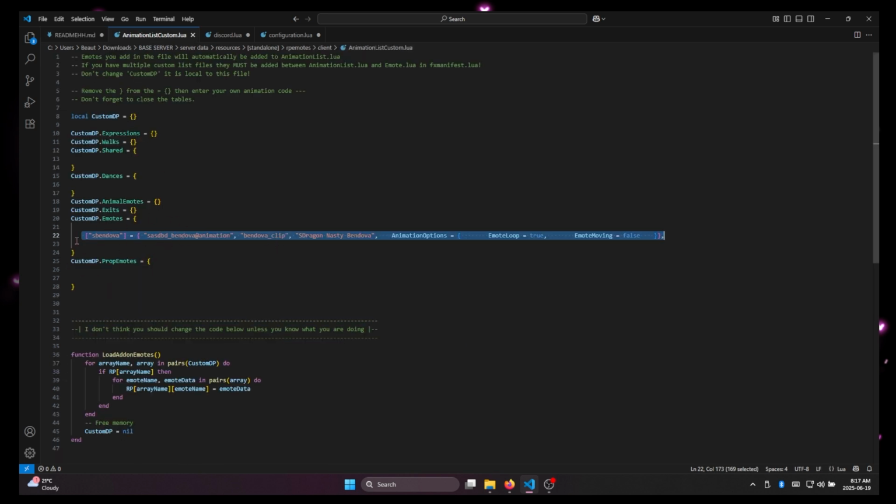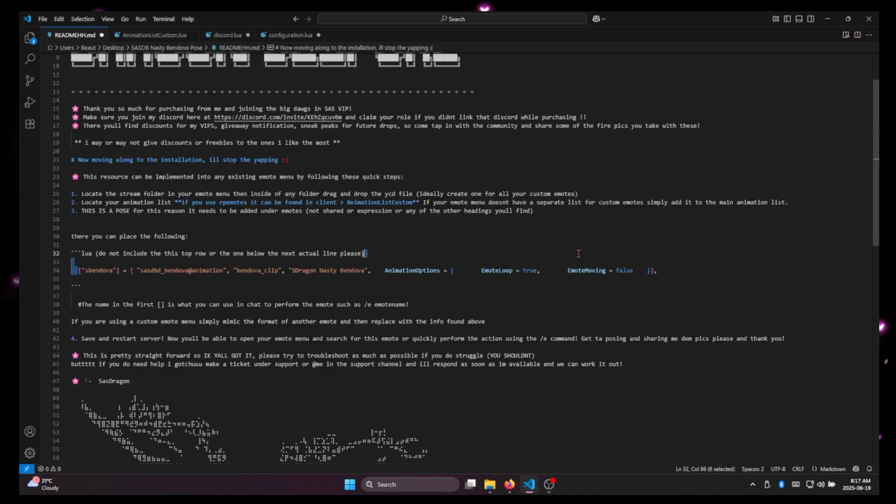Okay. So the thing that you see in the very beginning, that bend over, that's what you're going to use as a command inside City to do this emote. So like /e s bend over, for example, would be how you would do this command. The next portion is your animation name. So if you remember our YCD file, that's that name. And then bend over underscore clip, that is the clip name. And this as Dragon Nasty Bend Over, that's what you would see in your emote menu.